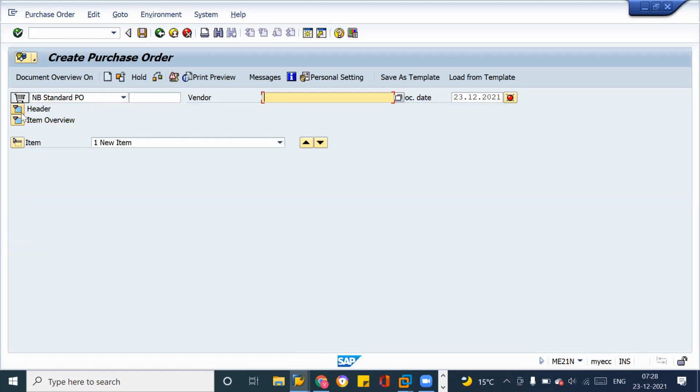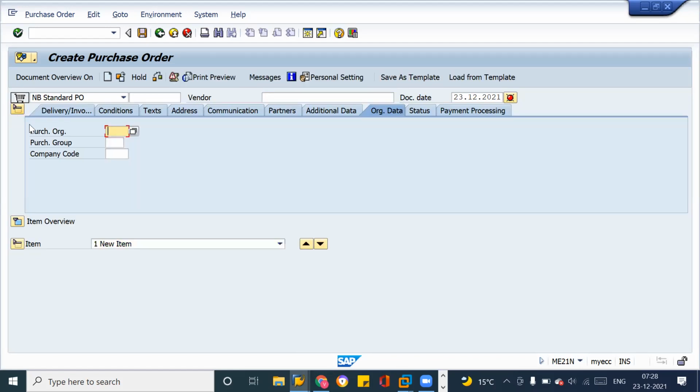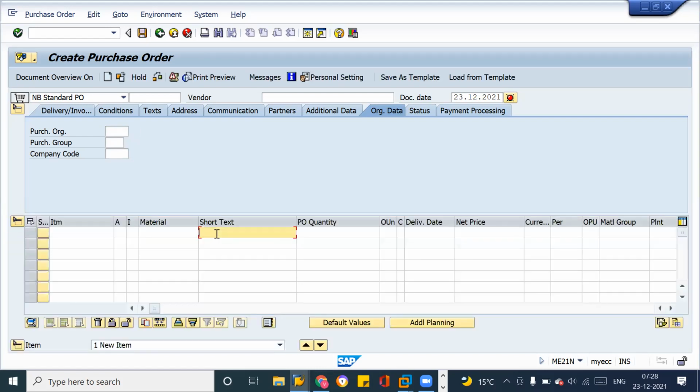Okay. So I'm going to raise the purchase order for 2 items. Where is that gone?